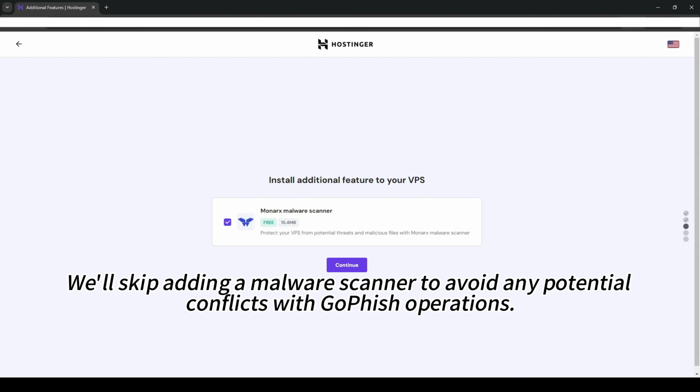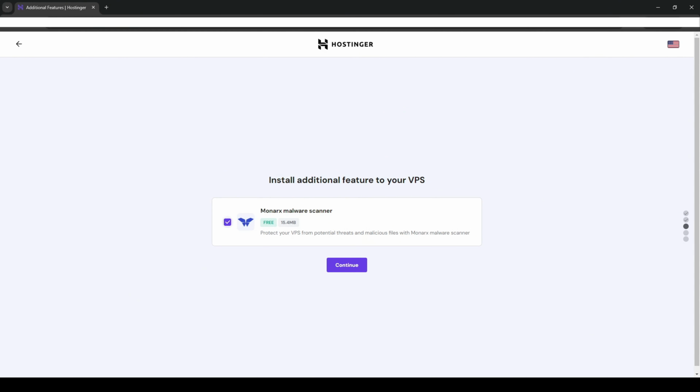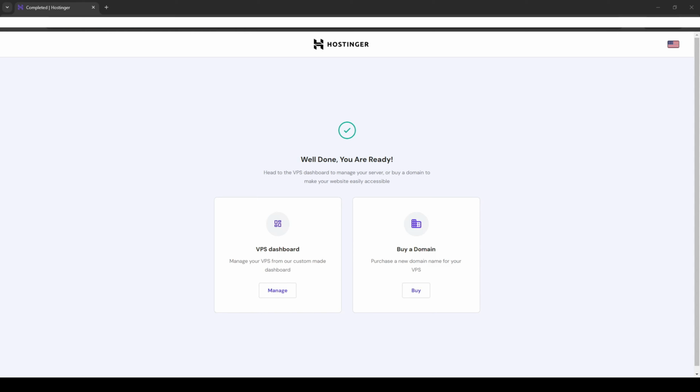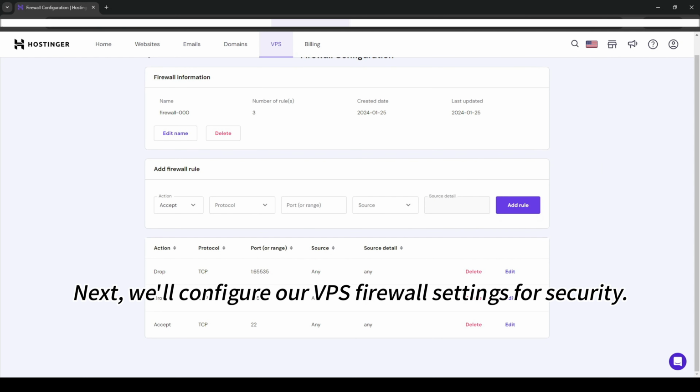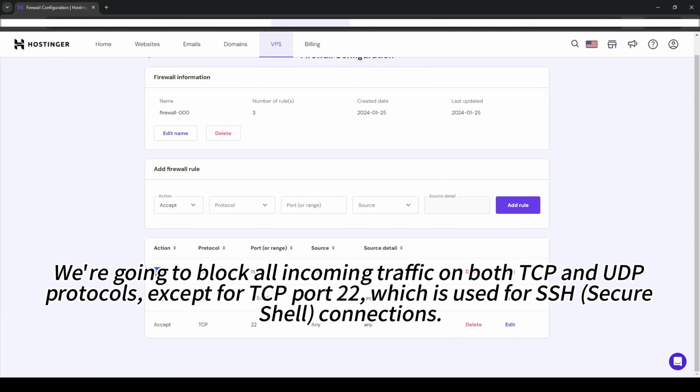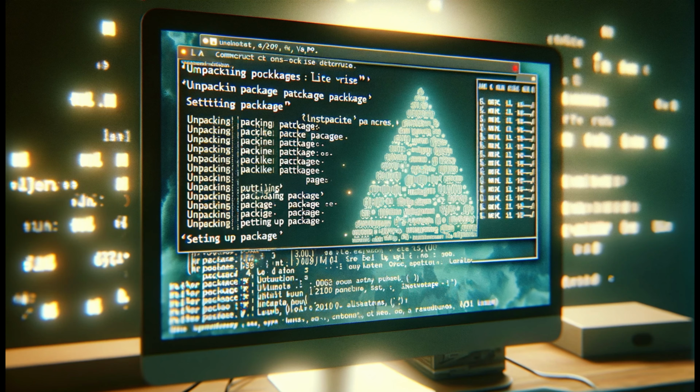We'll skip adding a malware scanner to avoid any potential conflicts with GoPhish operations. Next, we'll configure our VPS firewall settings for security. We're going to block all incoming traffic on both TCP and UDP protocols, except for TCP port 22, which is used for SSH secure shell connections.